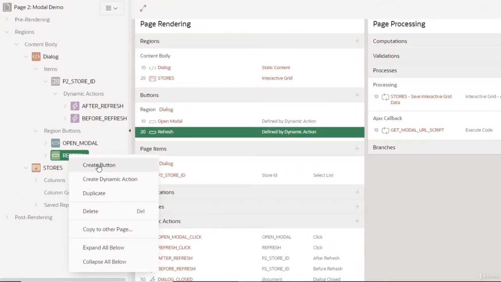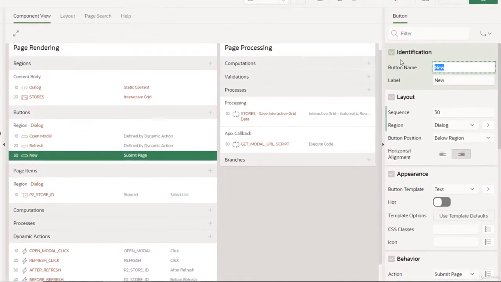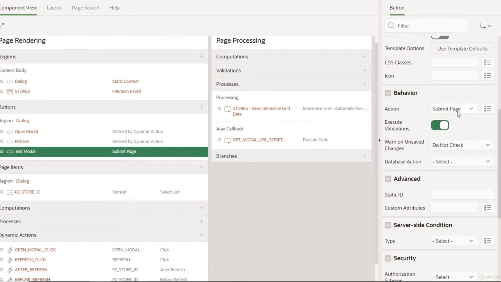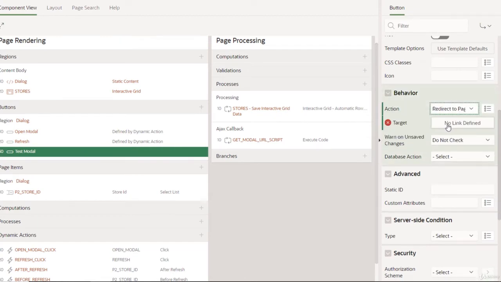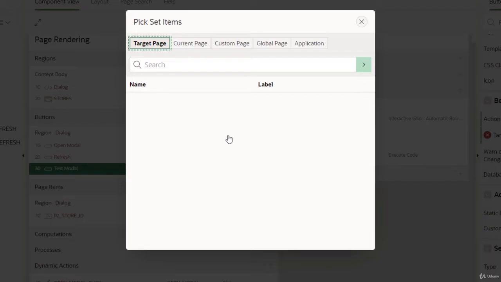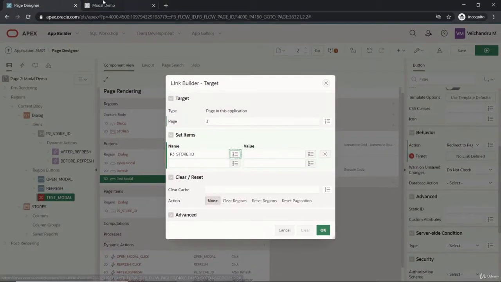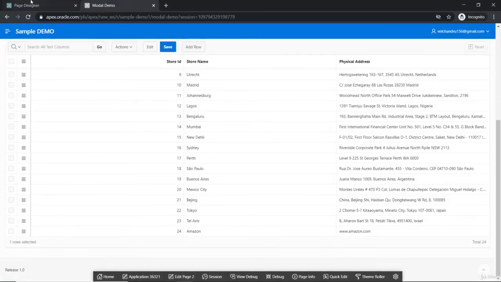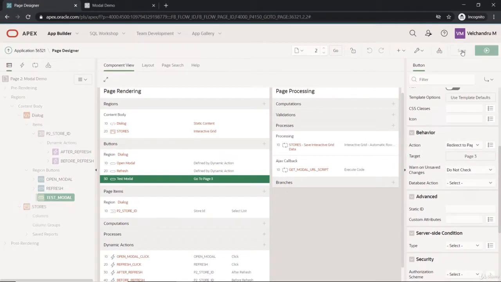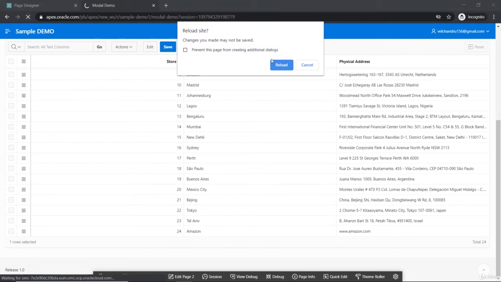So if I try to create a button, and that would be test model or something, and that would redirect to the same page which I wanted. So this page which is page 3, and I'm going to set the store ID to the value which is Amazon, that's 24. So I'm going to click OK and save. So it's saved, and let me refresh this.